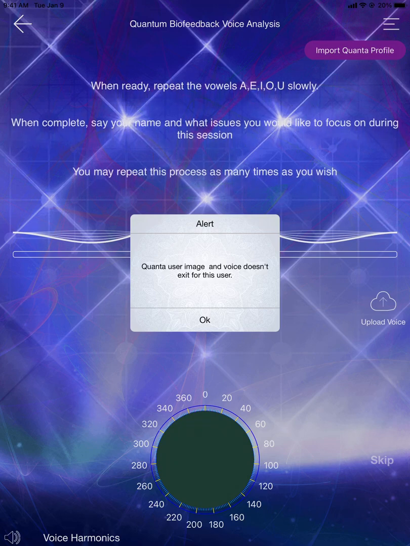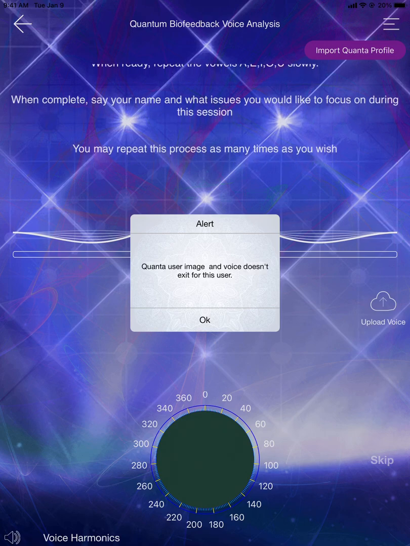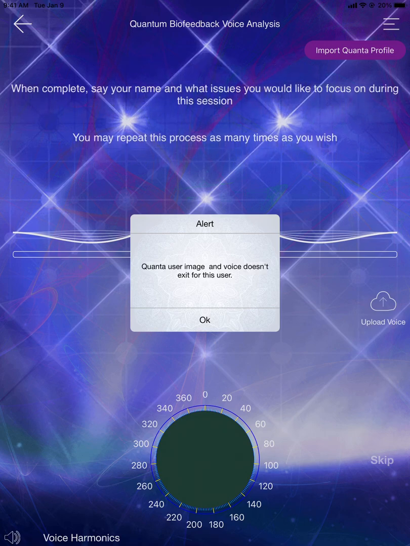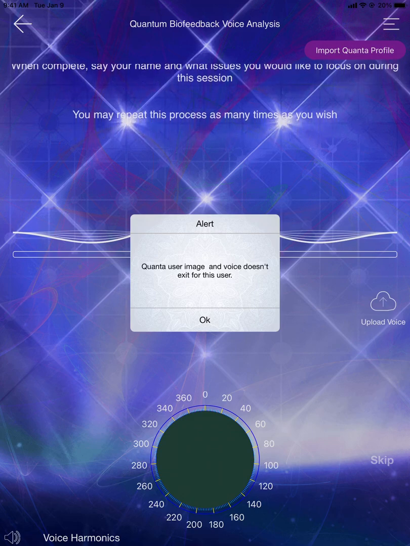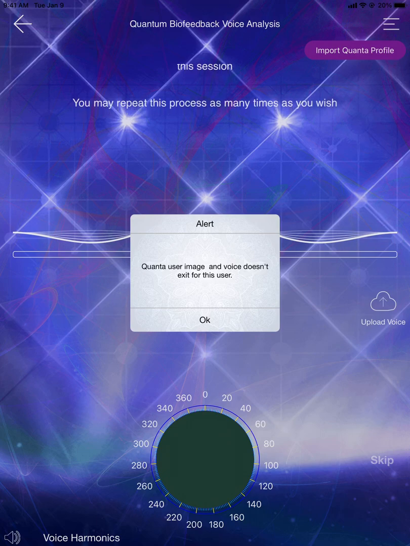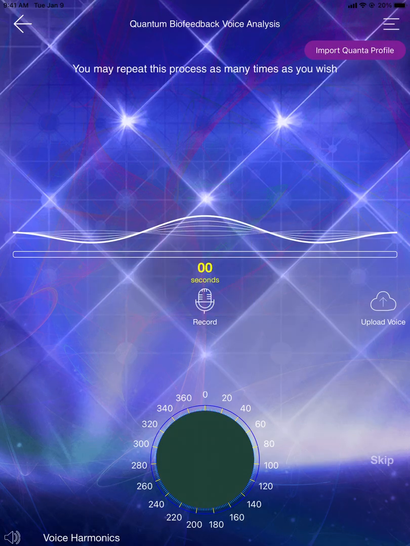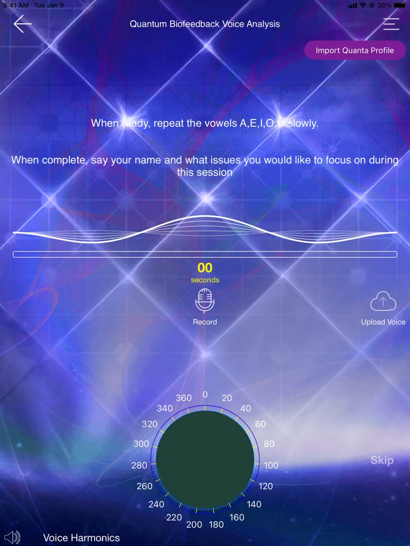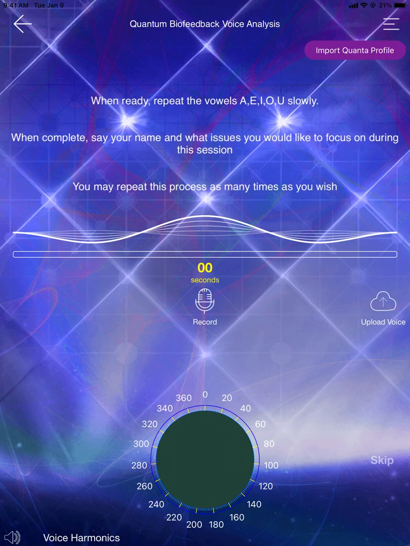As you can see, it says it doesn't exist because previously, when I was showing you the Quanta, I did not go ahead and upload an image or a voice. But if you do upload either the image or the voice, or the image and the voice, it will go ahead and upload those here, and then you can go ahead and work accordingly. So this really improves the experience of the Insight Quanta Capsule.